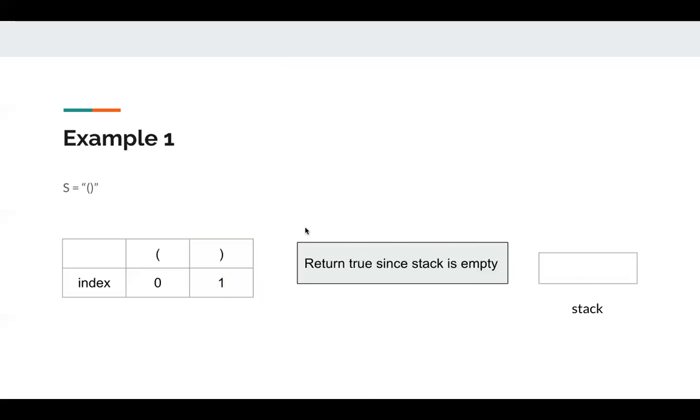Then we finish iterating the string. At last, we just check if the stack is empty. If it's empty, it means we consumed all the open brackets, so we can return true. Otherwise, we should return false, since it means there are some unconsumed, unmatched symbols.